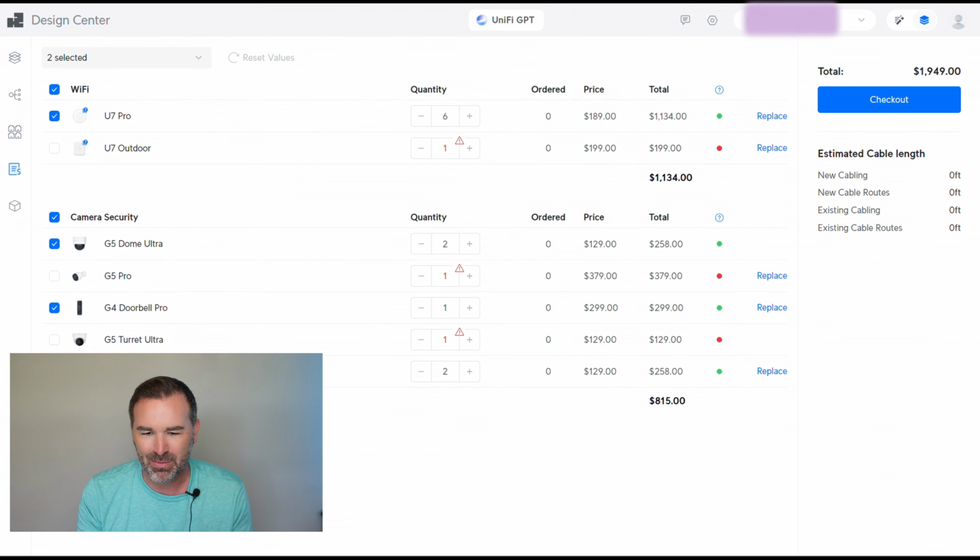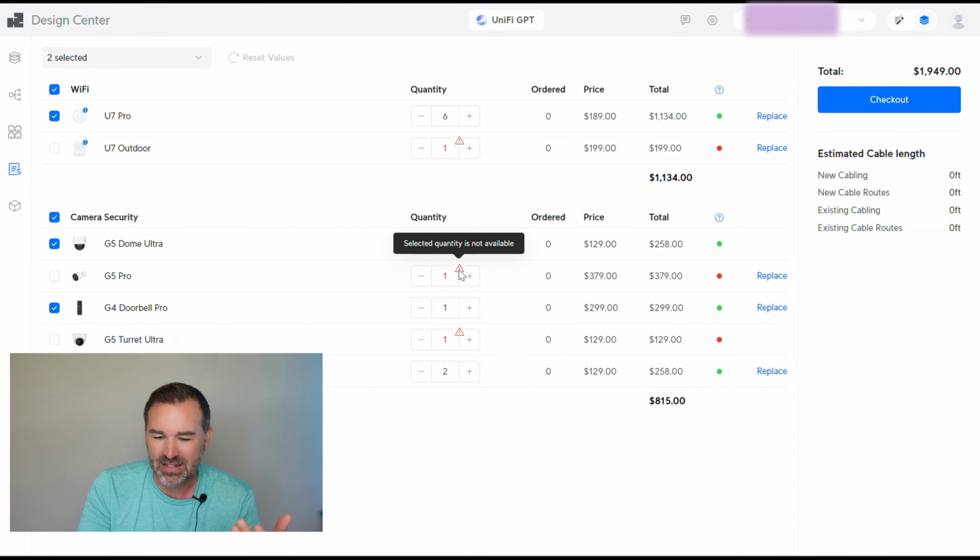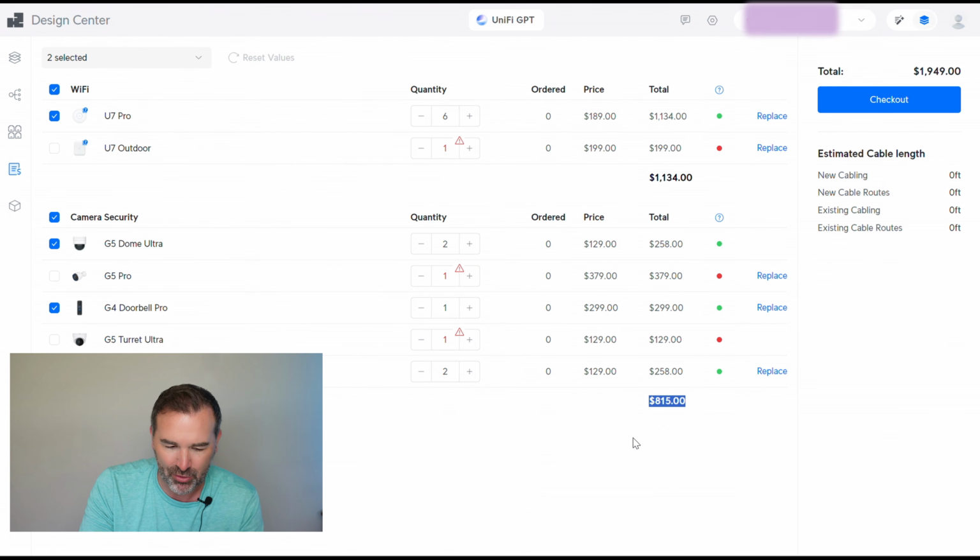However, there's one little aspect of it that I don't like. It's nice that this tells you it's out of stock, but if it's out of stock, as you can see, it's not checked, so it doesn't include it in your total. So it says we have $815 in cameras, but in actuality, we actually have around $1,100 or so.